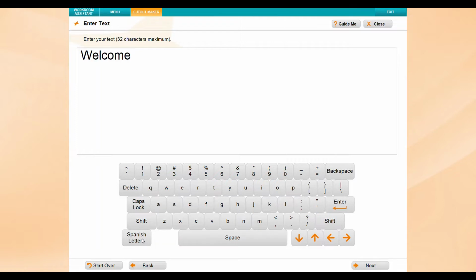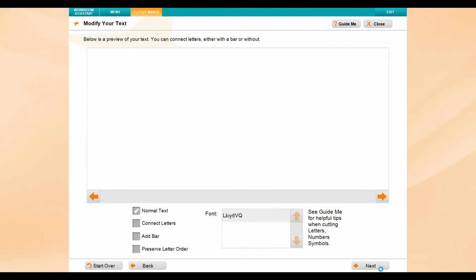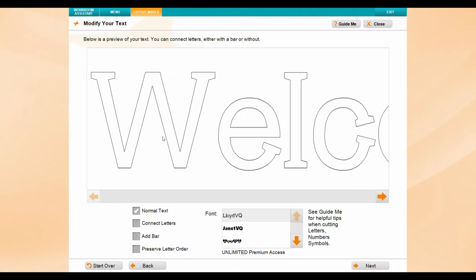As you can see, there's a Spanish letters key that you can click on, which toggles between the Spanish letters keyboard and the standard keyboard, allowing you to type your words in Spanish. As you can see here, I typed in the word welcome. I'm going to proceed to click next in the lower right corner, and it takes me to a screen where I can modify my text.